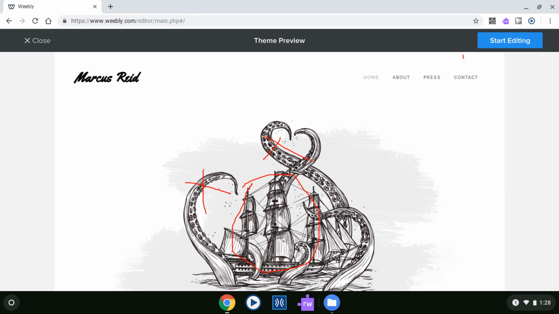In order to do anything, we need to start editing. So when yours comes up and it shows you your blog, it's a preview. Once you start editing, it's going to set it in stone. So let's go ahead and start editing.